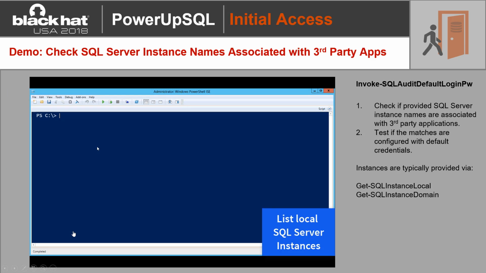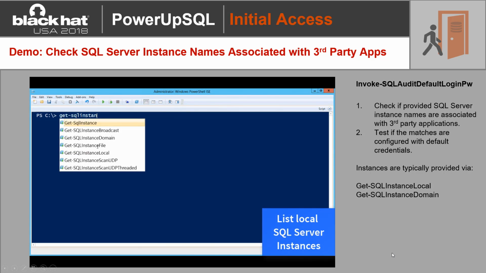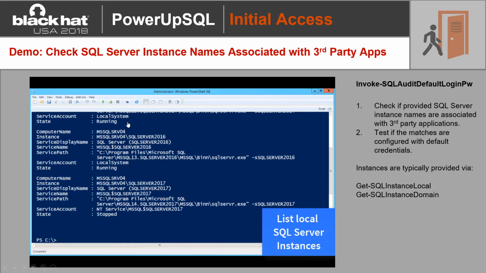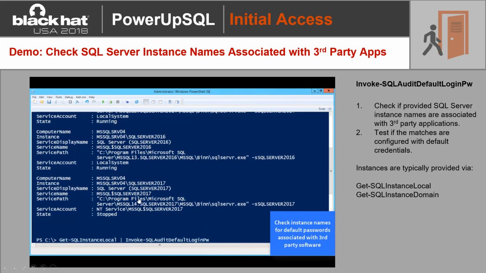All right, so I think we ran through that. The next one here kind of highlights the third-party software, using its custom SQL Server instance. So here we're running the local instance list. We get the whole list. The one that we're actually going to be attacking got cut off, but you get the general idea. And then here we're going to be using that piping again. We're going to get our local instance list, and then we're going to check the instance names for matches.